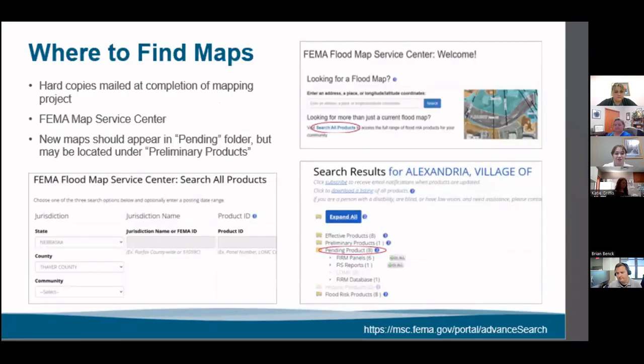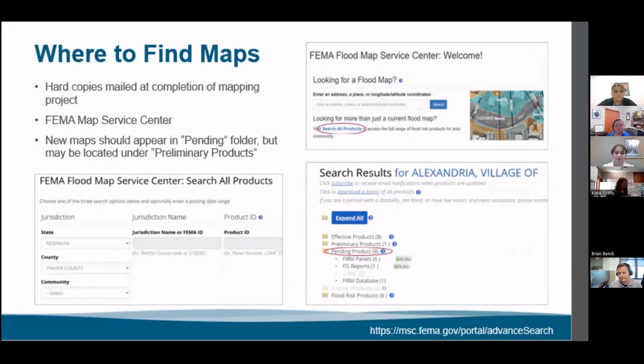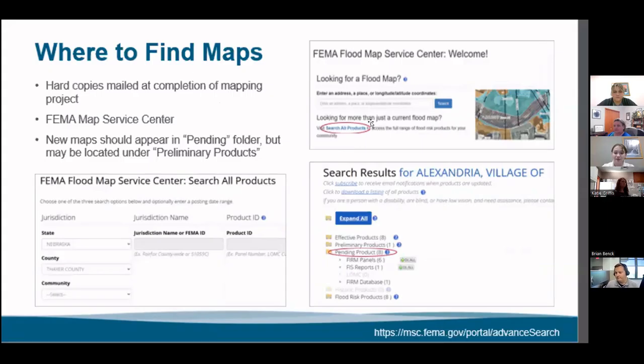On the Map Service Center, you can find them if you go to the website, which you can find in our digital desk reference, I believe. Then if you go to search all products, it'll come up with drop-down lists where you put in your state, your county, and your community. It'll show you all the effective products, preliminary products, and pending products. They'll show up in the preliminary products once there are preliminary maps out, but once they reach that 6-month adoption window, then in the pending folder.